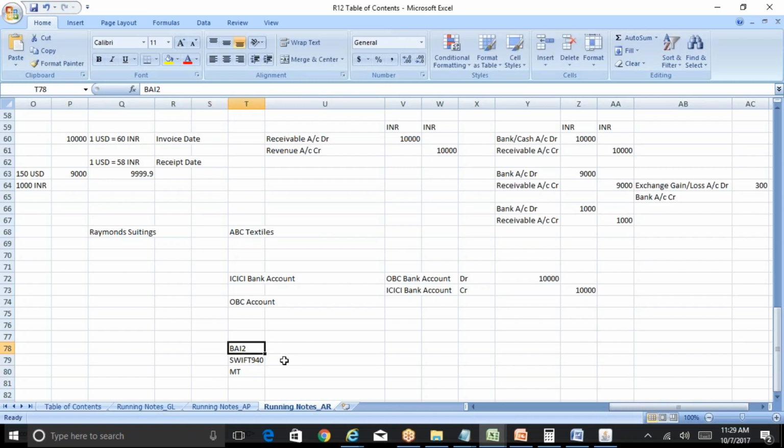You go to your ICICI bank account in India, you can just say that I want my bank account statement in Swift 940 format. He'll be able to provide you. You go to, say, Bank of America in the US, ask them to provide the bank statement in BAI2 format. They'll be able to provide you the statement in the particular format because these are international standards. So Oracle can read the data only from these formats.